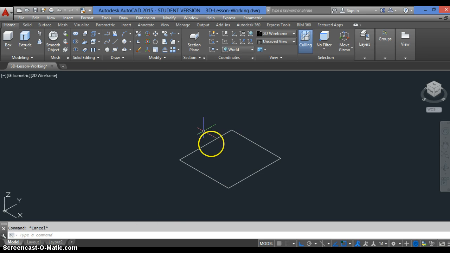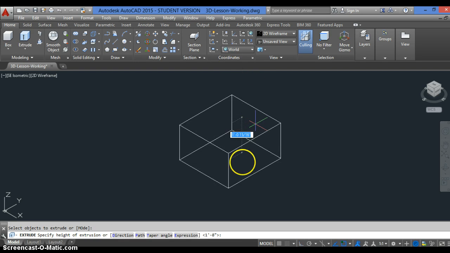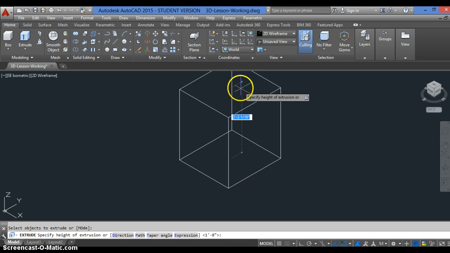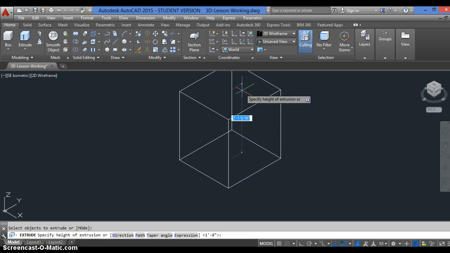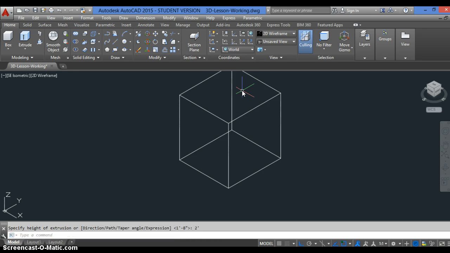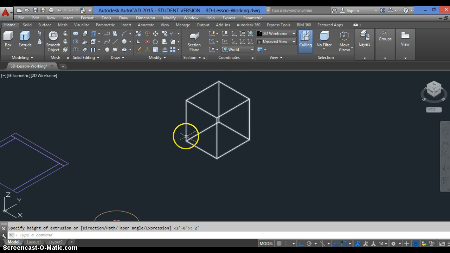Then to get the item to be a box, so to speak, we're going to go up here and click on Extrude. Click on our box here, and then we can pull up or pull down, and then we can say, well, I want this to be 2 feet, enter, and now we have a box that's 2 feet in height. So we have a width and a depth and a height.